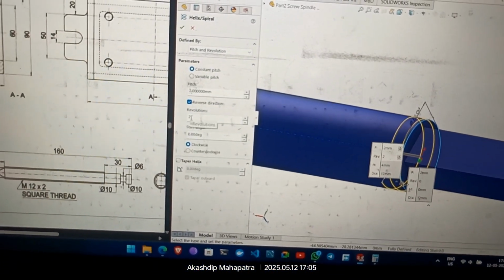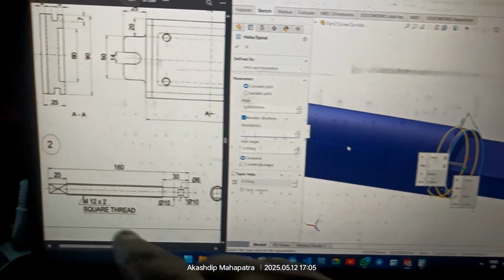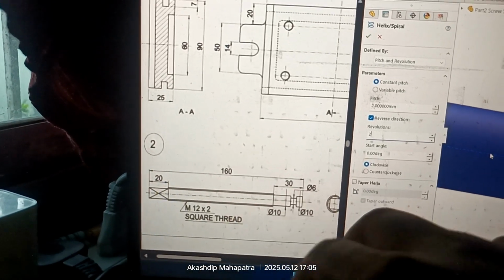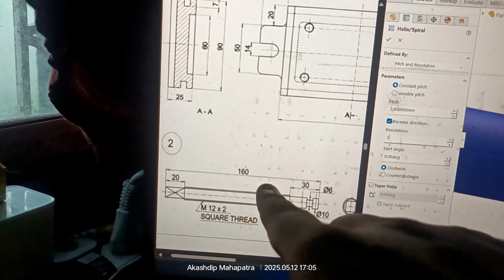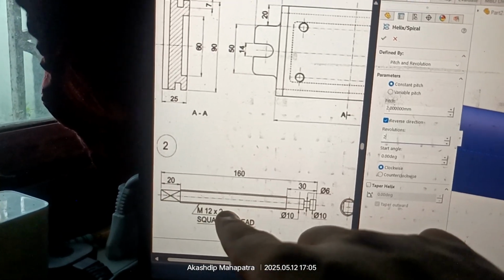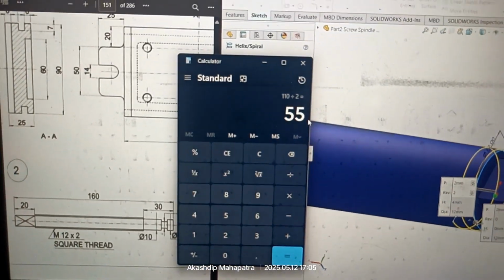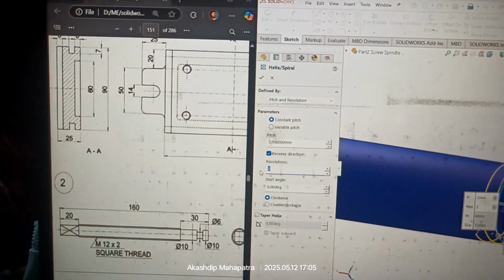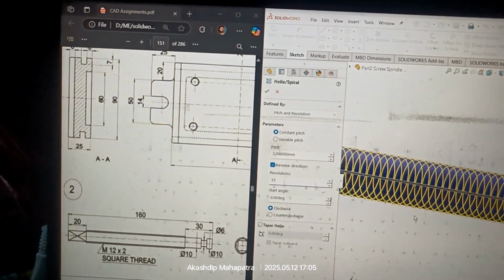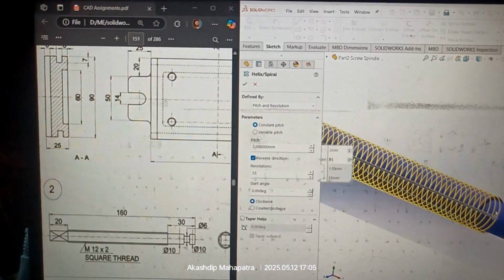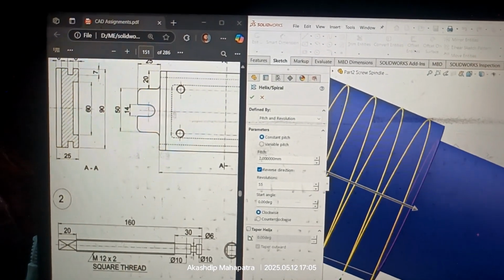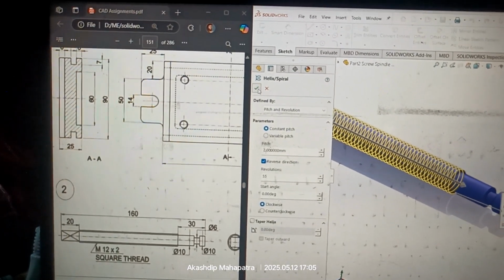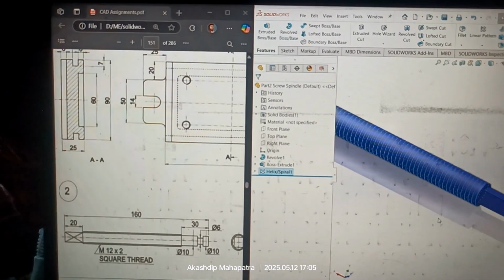Then the revolution. How do you get how many revolutions to give? Let's check the total distance. If you calculate 160 minus 20 minus 30, you get 110. So 110, and the pitch is 2. So 110 divided by 2 equals 55. On the calculator, 110 by 2 equals 55. So in the revolution field, if we enter 55 and press enter, you can see the revolution is exactly what I got. Okay, so everything is good to go. The pitch is 2, and the angle is 0 degrees. Okay, so done. Then we get the base structure of the thread.